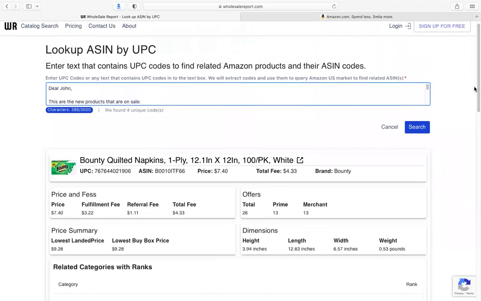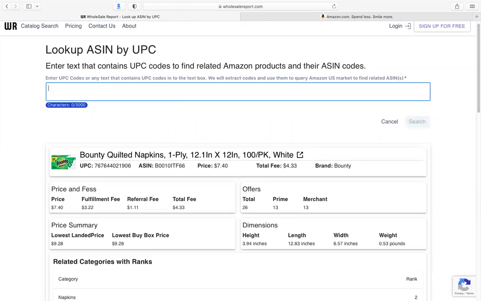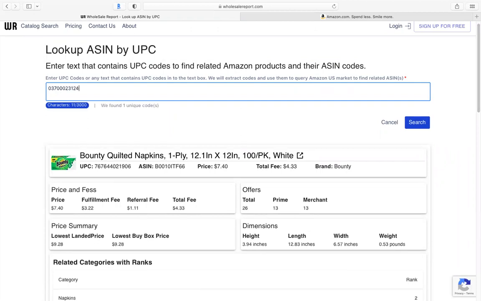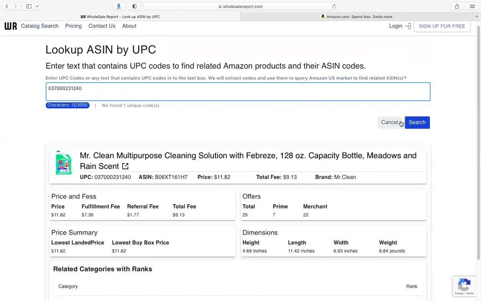But for our purposes today, I want to keep it simple and just use the UPC code. So what I will do is select this information here, delete it, and just enter a code. Hit search. I also want to point out that our search is exact.